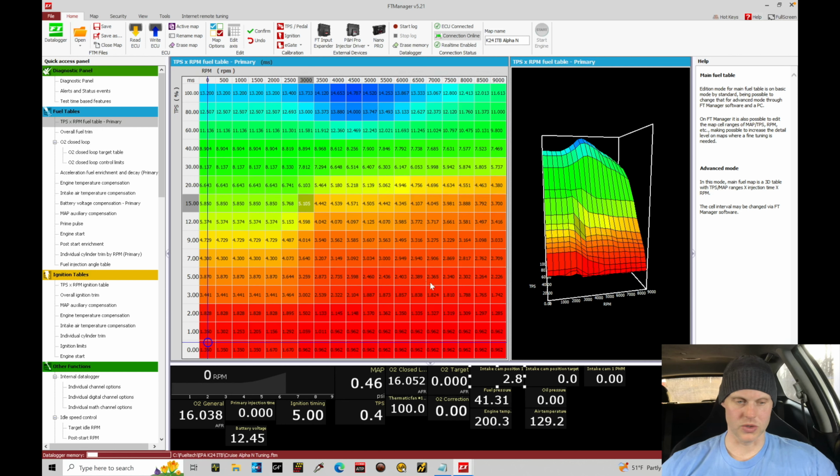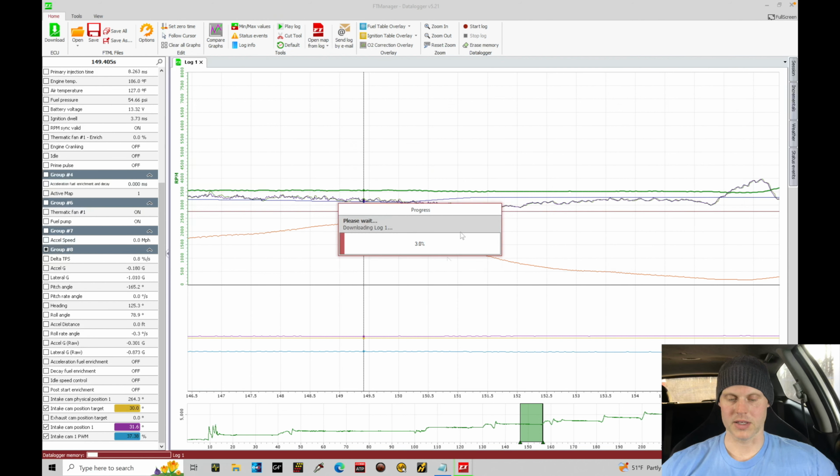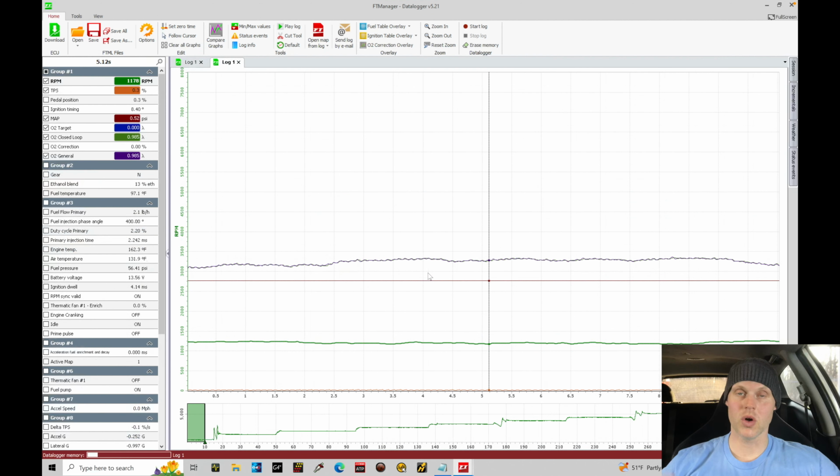So we'll jump into FT Logger software here, have that open, and go to download, and there should only be one log there because I erased the last one. Click OK, and allow that to download, again, about 20-30 seconds. We'll be patient while it downloads. All right, so the log has been downloaded.